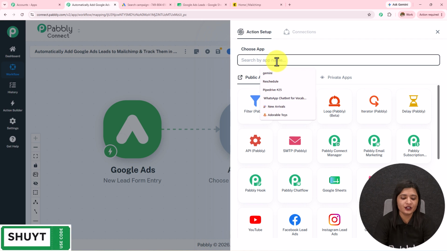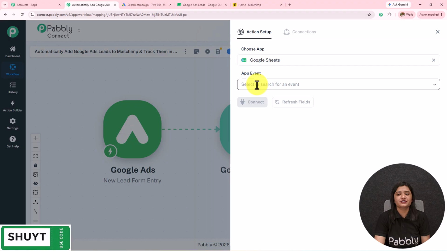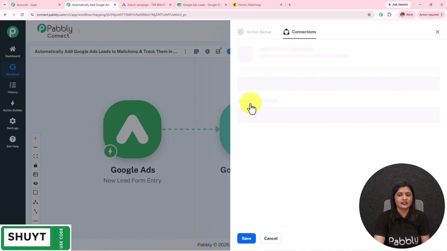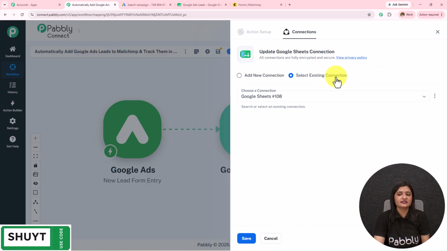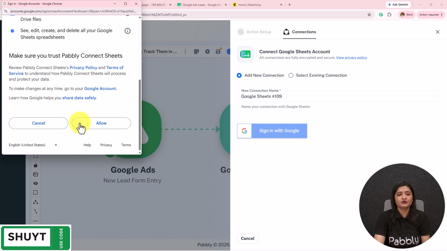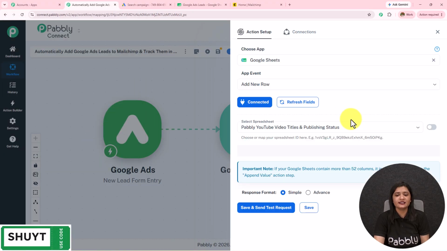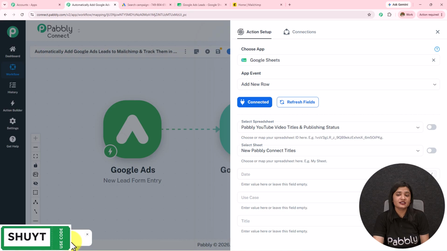I'm going to click on this add new action step, and in my action application I'm going to search for Google Sheets. In the action event I'm going to select add new row and then click on connect. If you have an existing connection, go with save. If you don't have one, click on this add new connection, then click on this sign in with Google. Choose your Google account with which you have logged in to your Google Sheets, and after choosing that account, grant the permission by clicking on this allow. Here Google Sheets is connected with Pabbly Connect.